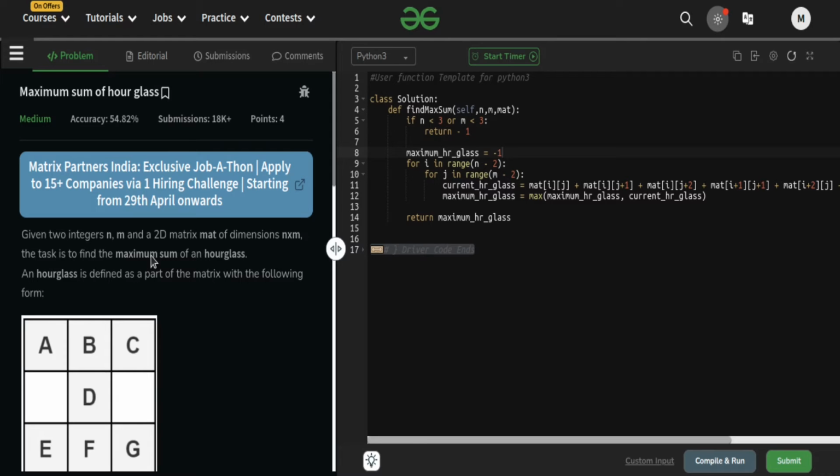Hello guys, in this video we are going to discuss the solution of the problem maximum sum of an hourglass. So let us look at the problem statement. The problem statement says that given two integers n and m and a two-dimensional matrix mat of dimension n by m, the task is to find the maximum sum of an hourglass.